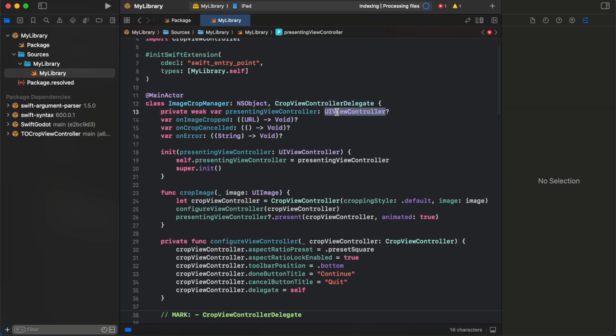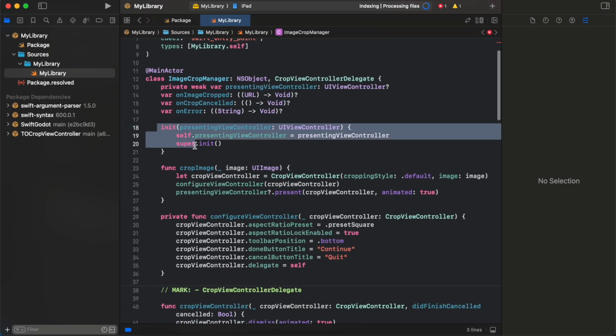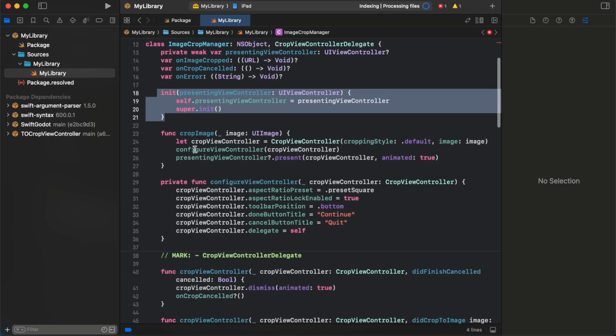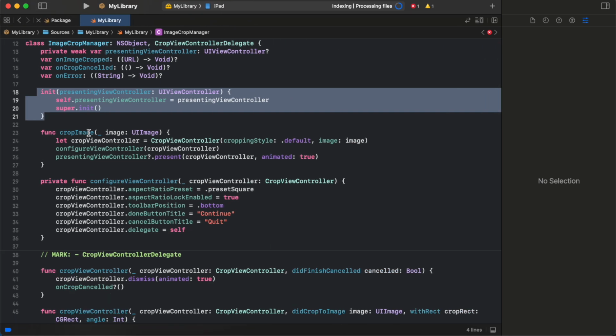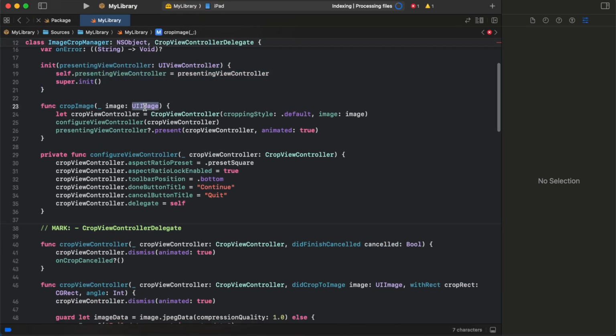So here is our UIViewController which it takes, then three callbacks: on image cropped, on cropped cancel, and on error. And here we first initialize our view controller. Then this is the crop image method, and it takes a UIImage. So here we just initialize it and configure our view controller. So this is how we configure our view controller. Again, this is present in the documentation. If you want, you can check the CropViewController documentation.